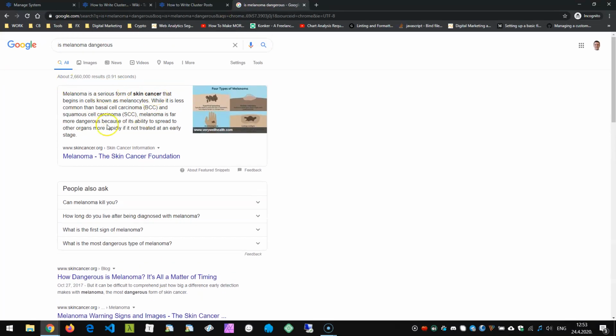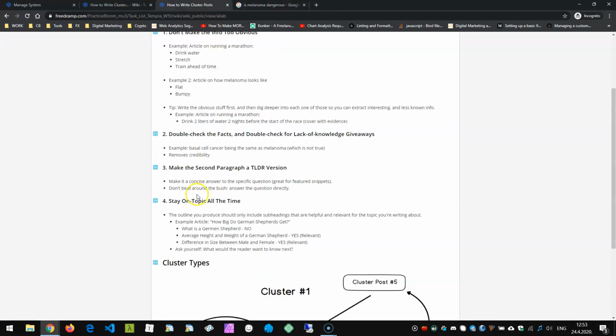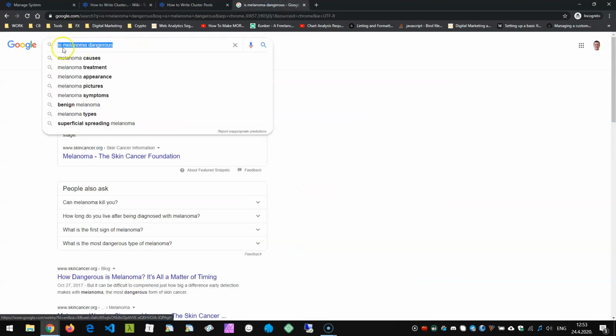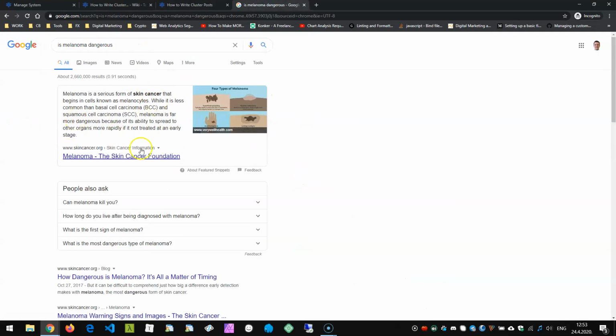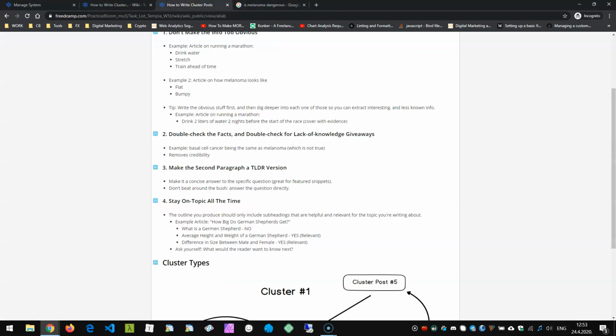Sometimes you'll see this box here. It's called a featured snippet. And what I found out is that if you make your second paragraph, or at least a paragraph at the beginning of the article, a straight to the point answer for the question, you have a huge chance of appearing here, right?